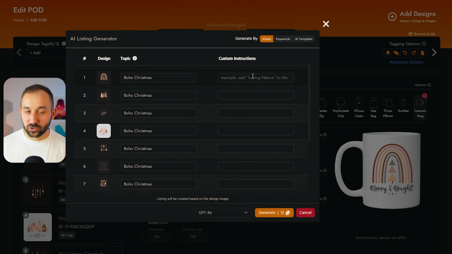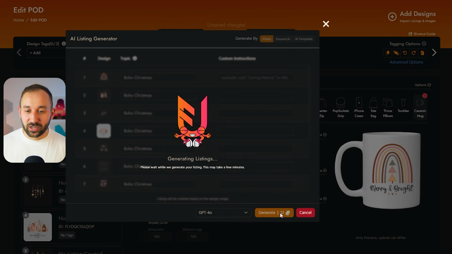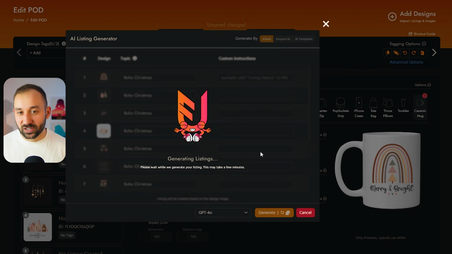You can give it custom instructions, like if you want specific words added anywhere, or you want to help it understand your designs, your niche, or you want to avoid certain words, put it in the custom instructions field and then click generate down here. And now this usually takes a few minutes to load, especially if you have hundreds of listings, which I have done before. It might take 20, 30 minutes.